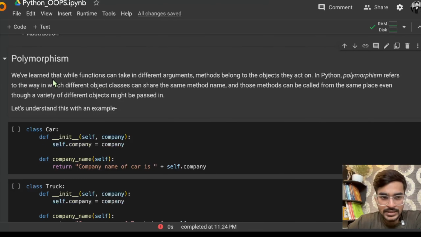As we have learned, while a function can take different arguments, methods belong to the objects they act on. So whatever function we define does not belong to any class. So it can take different arguments, but when there is a method that belongs to any object, you can apply that method only on that object, as I already showed you.